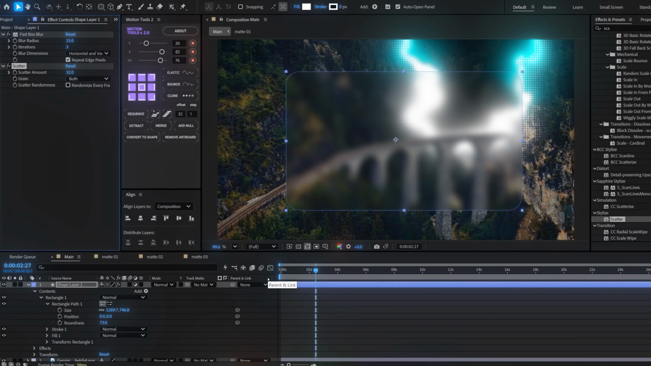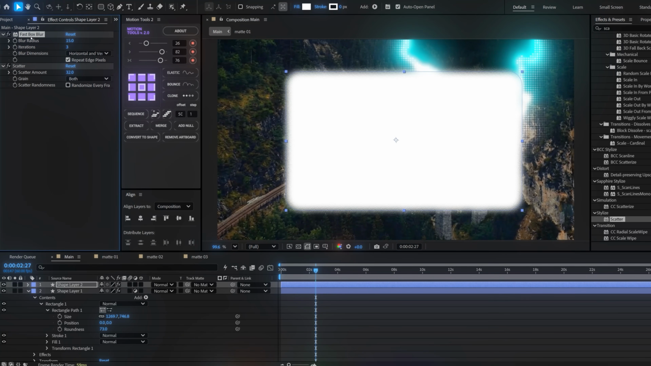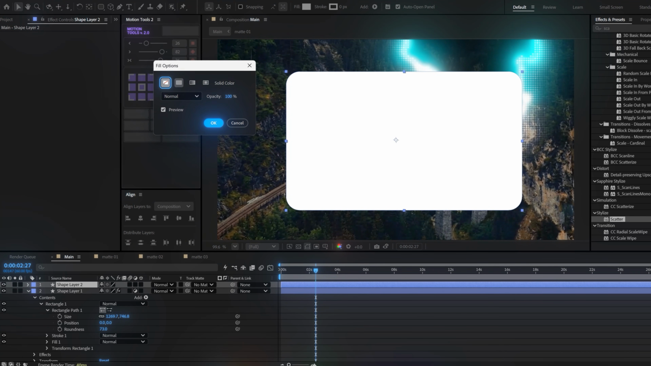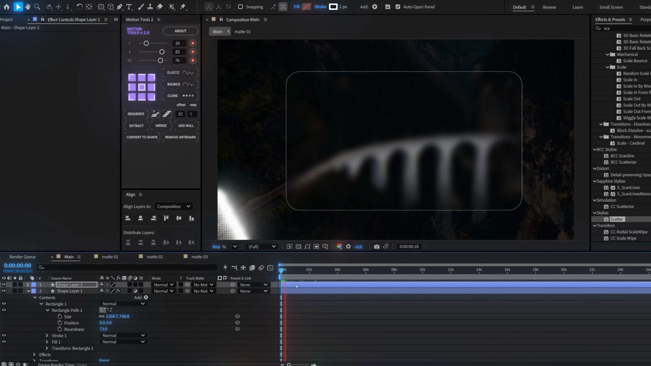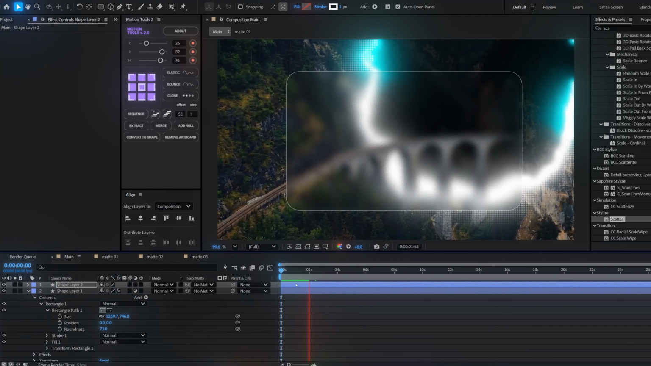To make it look more like our reference, I'll make another copy of this layer. I'll turn off the adjustment of its layer. I'll also delete the scatter and fast blur. I change its fill to none, apply a 1 pixel stroke to it and play it again, like this. Now it looks much more like our reference.